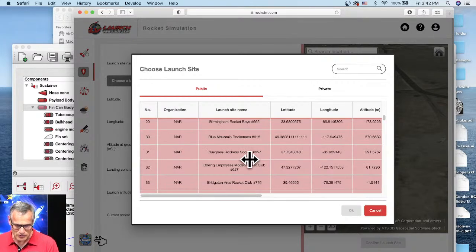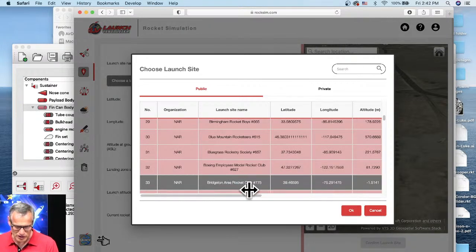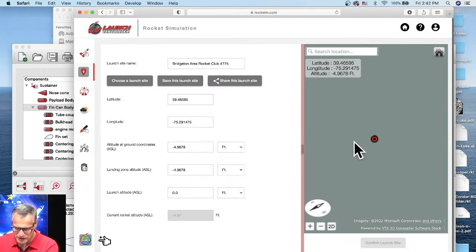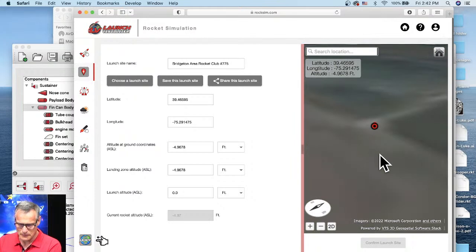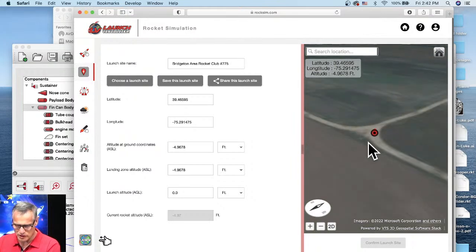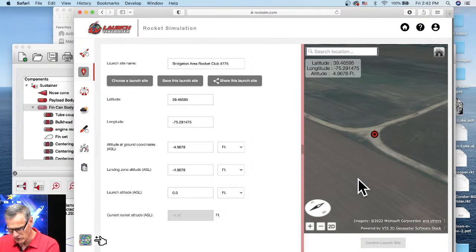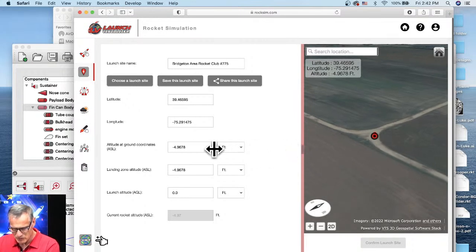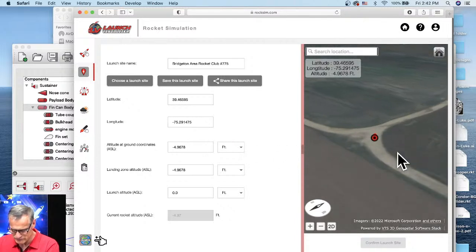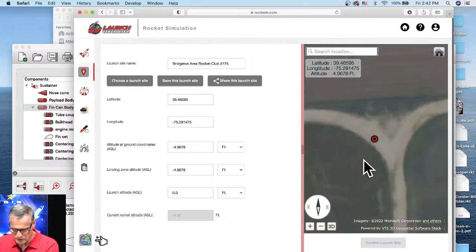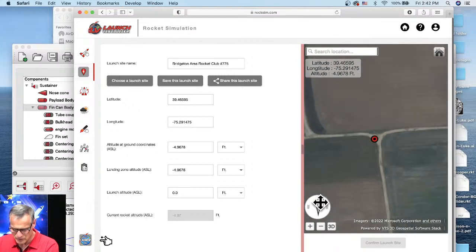So I'm going to pick a launch site here. I'm just going to randomly pick one. Bridgeton Area Rocket Club number 775. Click OK. I don't know where that is. We'll find out as soon as the map loads. It's loading the map right here. It looks like we're in the middle of a crossroad. Let me make this bigger. Come on, can I make you bigger? No. Let me go to 2D. Look at it straight up and down. And north is straight up.